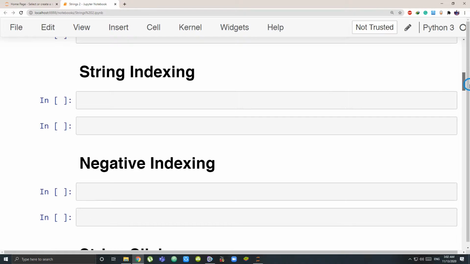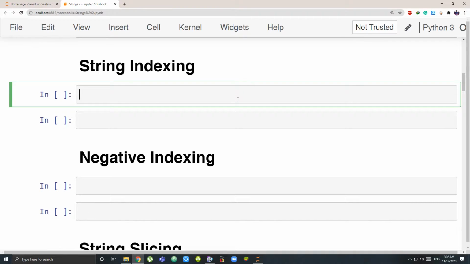Now what can I do in strings? There are a lot of stuff that I can do in string. The first one that we'll be doing is string indexing. Means extracting an element from the string. Let's take my name. I have the name as a variable and I'm storing a string inside it as Mikash.